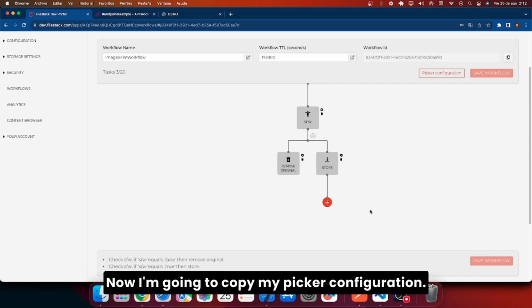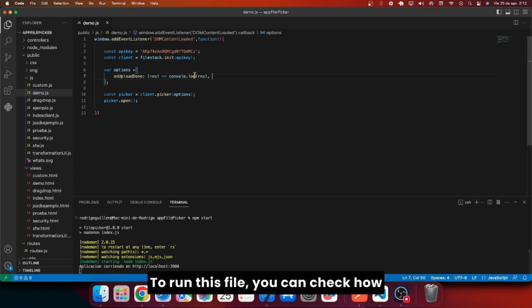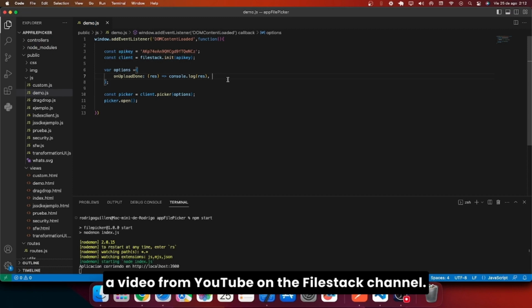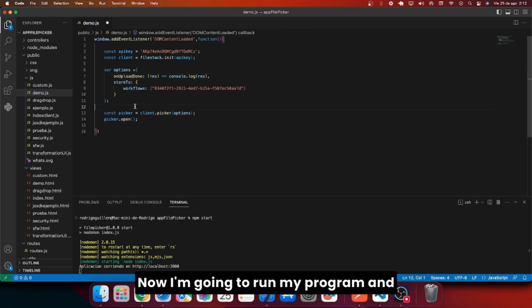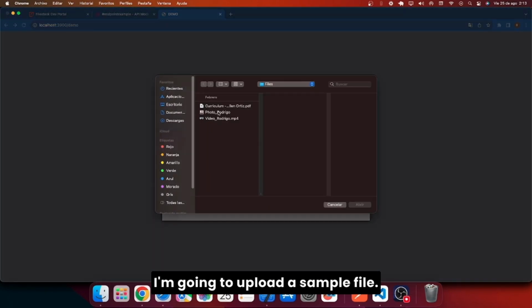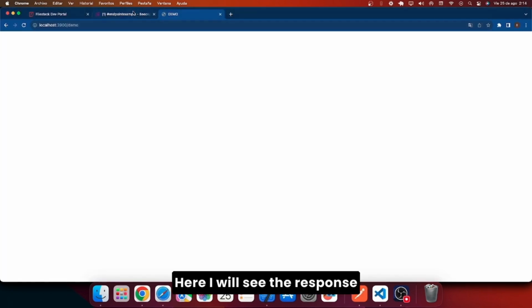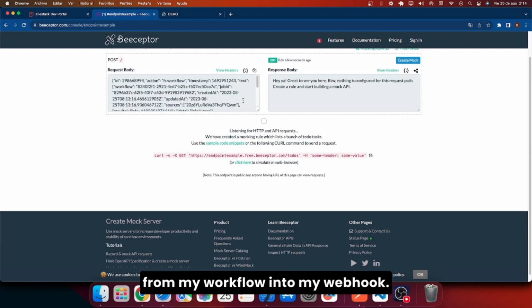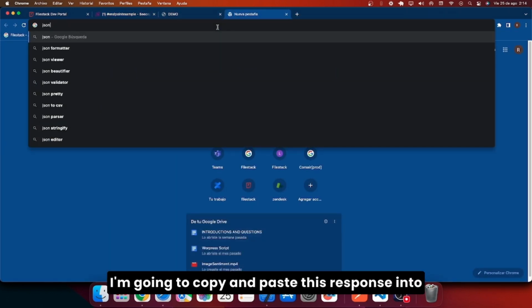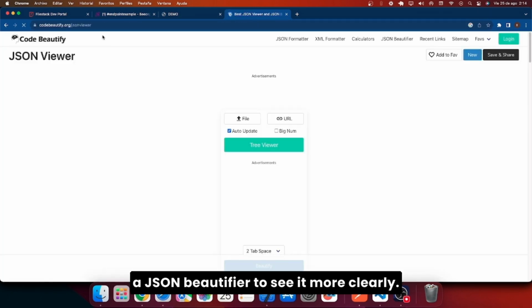And that's it. Now I'm going to copy my picker configuration to run this file. You can check how to configure the picker step by step in a video on the Filestack YouTube channel. Now I'm going to run my program and upload a sample file. Here I will see the response from my workflow in my webhook. I'm going to copy and paste this response into a JSON beautifier to see it more clearly.